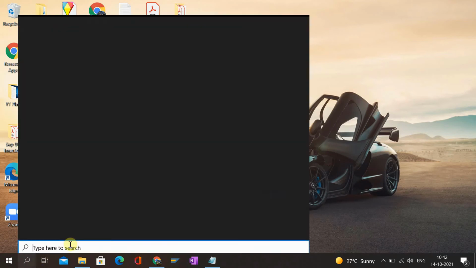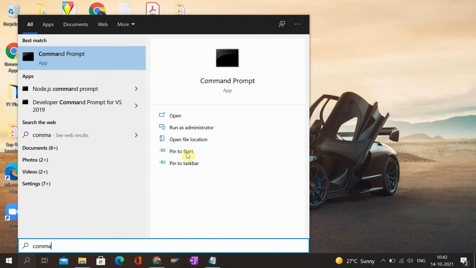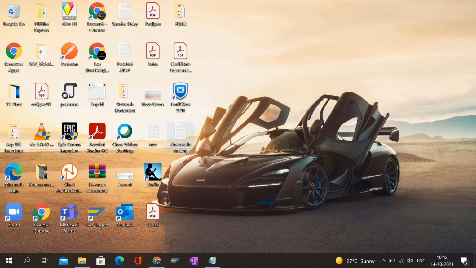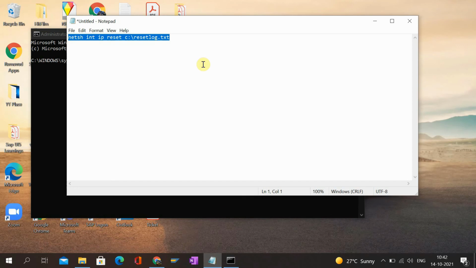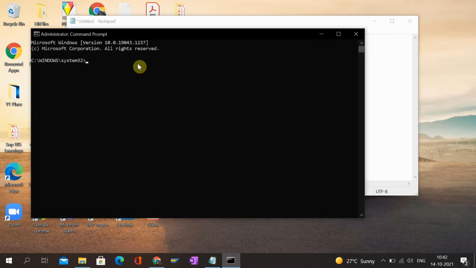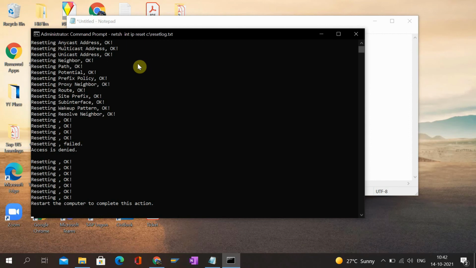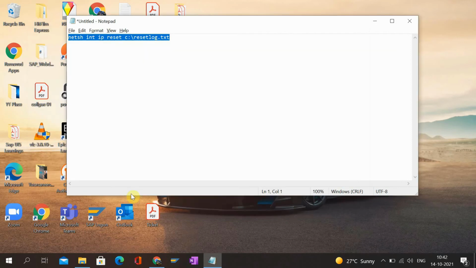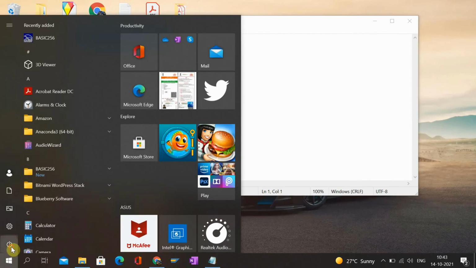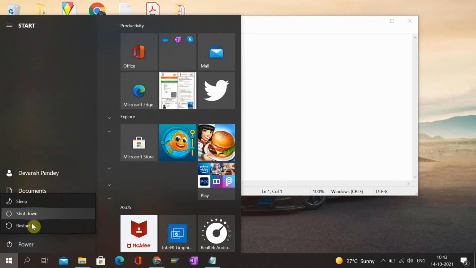Now the second method to fix this issue is reset the TCP/IP connection. For that you have to go to the command prompt and then run it as administrator. Once you come to this screen, here you have to copy this command. I will put this into the description. You can directly copy it from there, and then paste it into your command prompt. Once you paste it into the command prompt and click on enter, it will execute these many commands. After that you have to just restart your computer to complete this action. So just exit from here, go to the Windows option and click on restart to restart the system again, and then check if the issue is resolved.